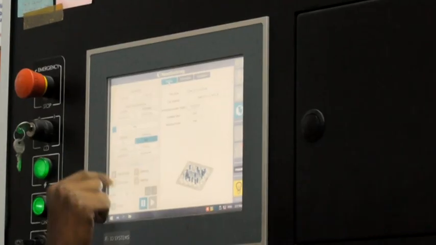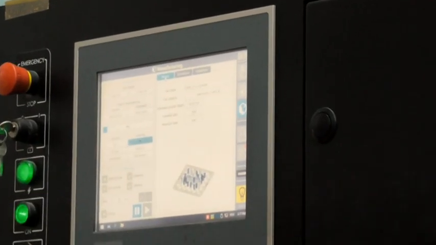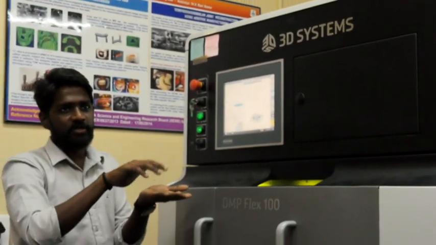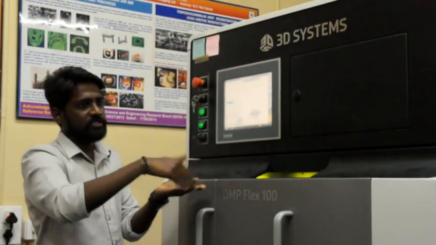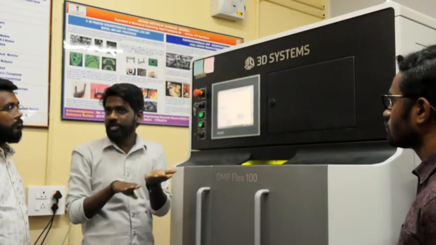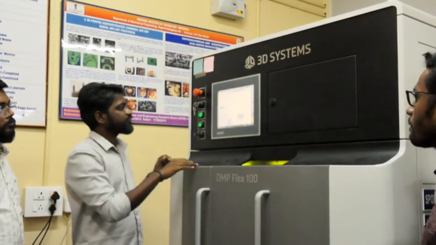And this is the printing process, our interface. Each time the layer will spread, every layer, and the laser is going to interact with the powder particles. It is going to fuse, melt properly. Only the powder will melt, and then again the roller will spread the next layer. Like this, stacking of the 2D layers, we can finally get the 3D component.